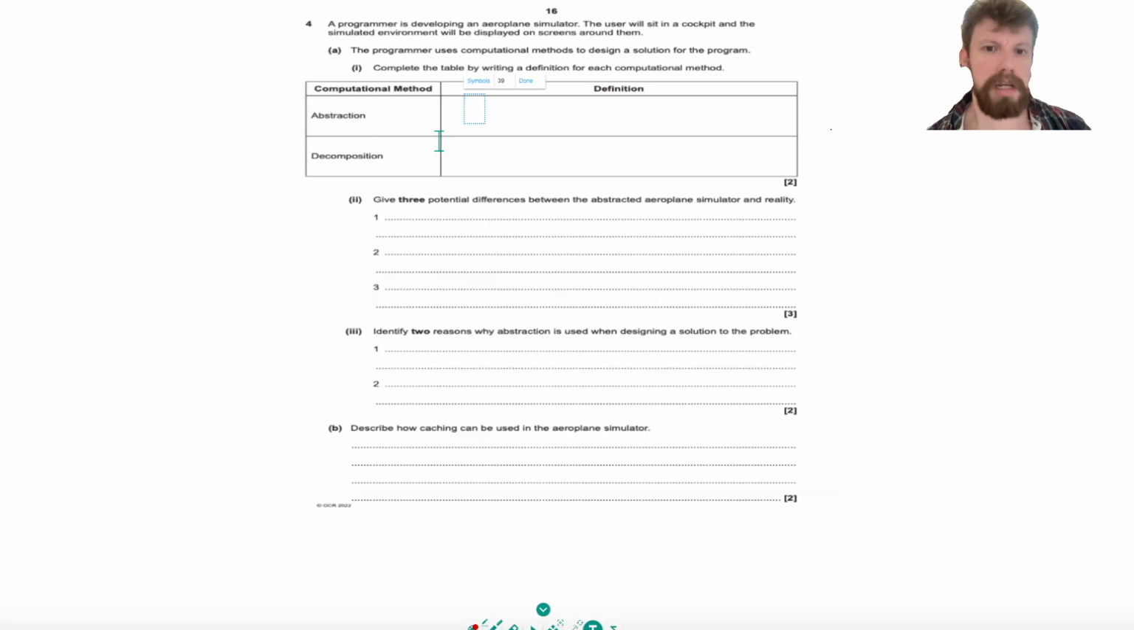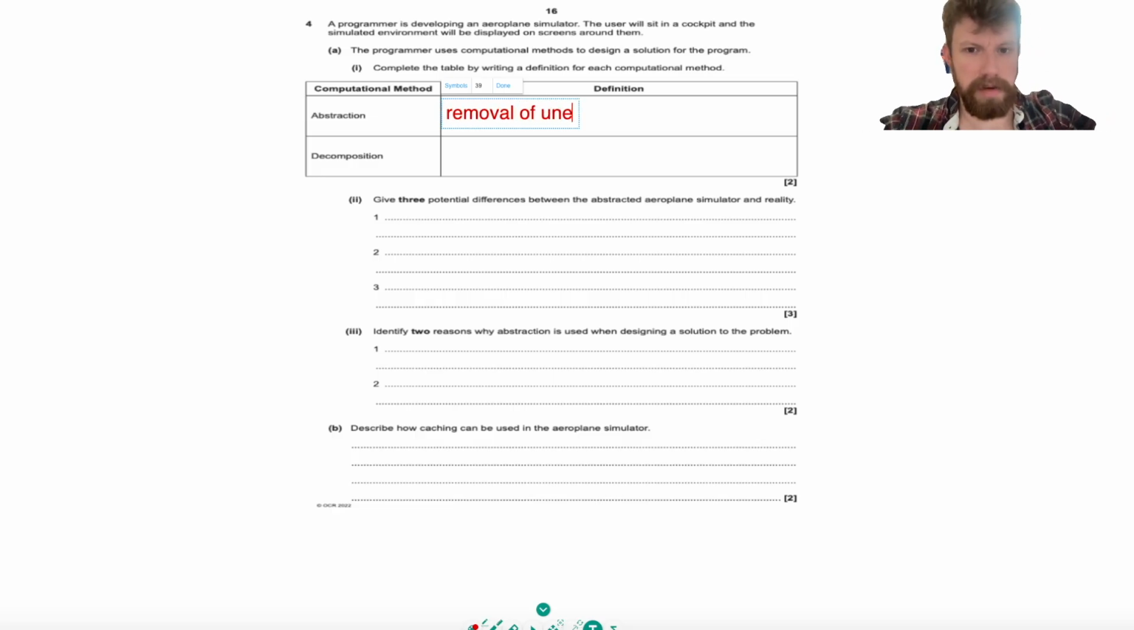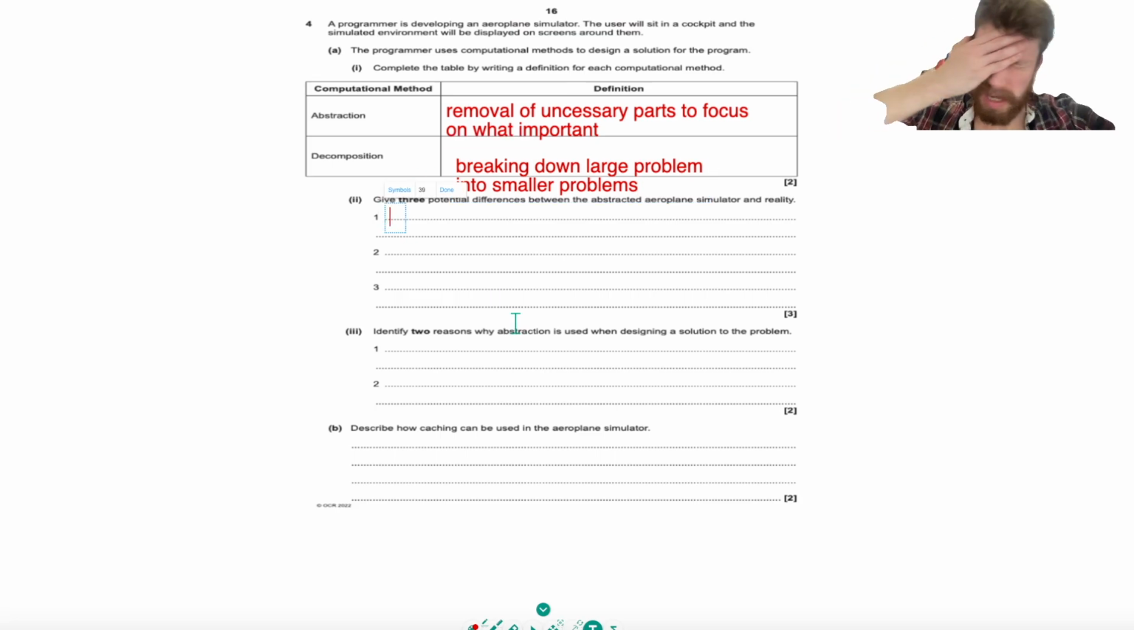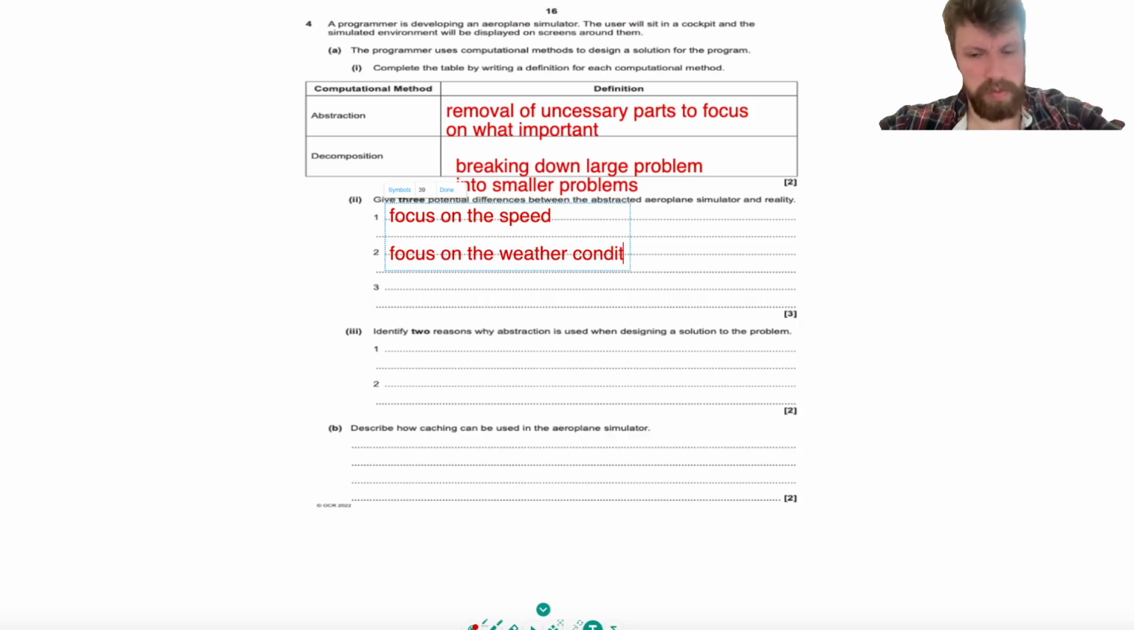Okay, so with these ones here, let's just get some definitions down. Abstraction: removal of unnecessary parts to focus on what's important. Decomposition: breaking down into smaller problems. Give 3 things, the abstracted things. So what things can we take out which aren't super important? You want to focus on the speed, and maybe the weather conditions is what you want to be training people in those aircraft simulators to do.